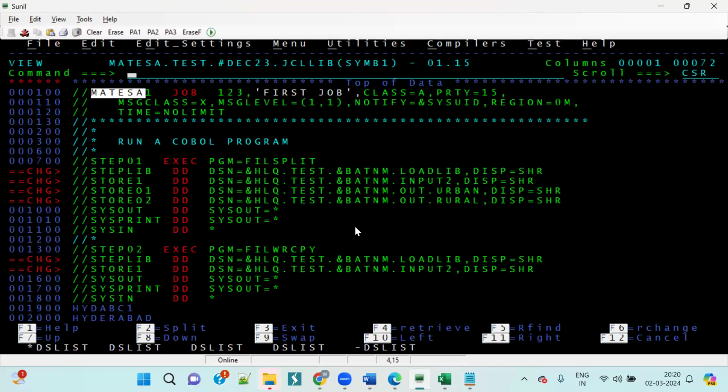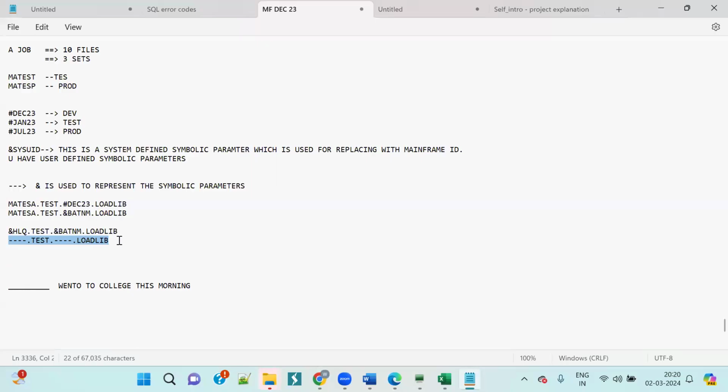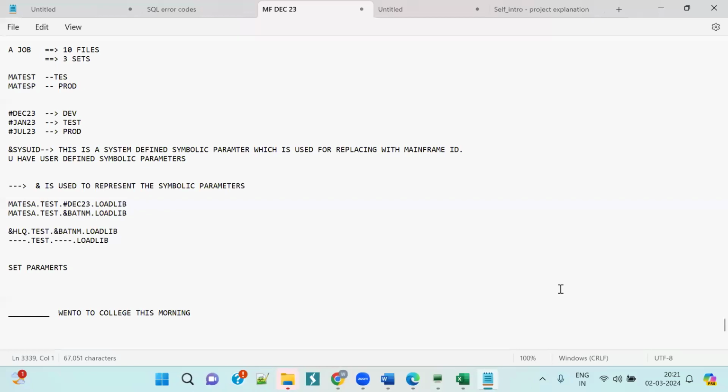For filling the values in symbolic parameters, we use SET parameter. It is not the SET that we have used in COBOL. In COBOL, did anybody remember where we have used the SET? Read, sir. Sorry. Read file.